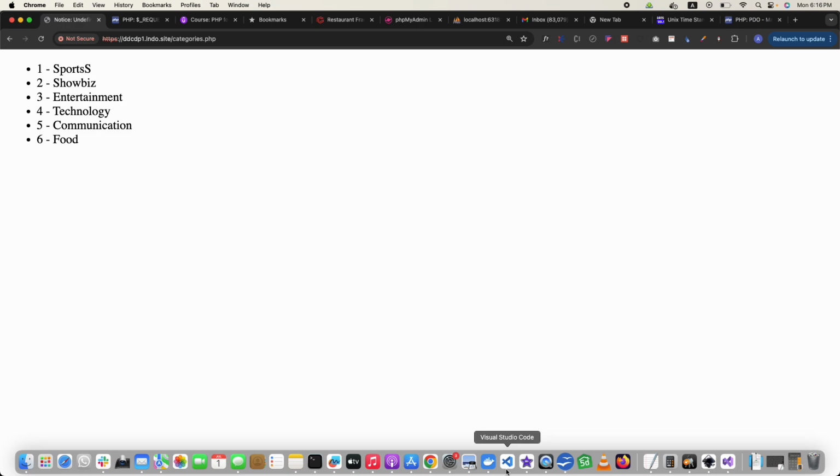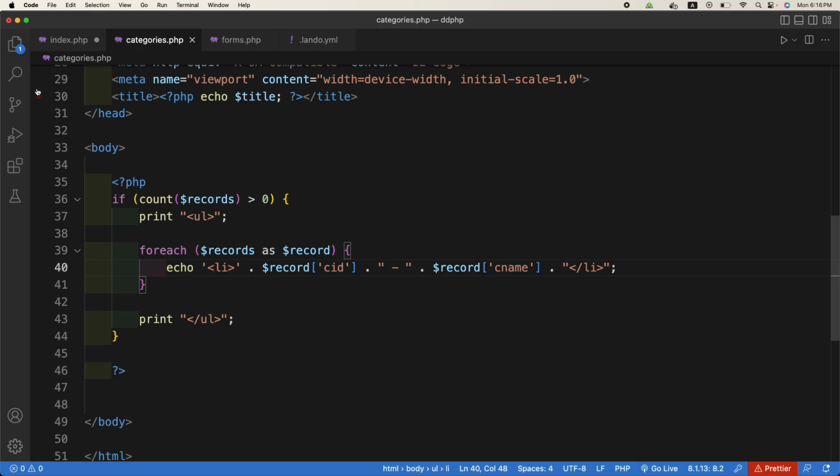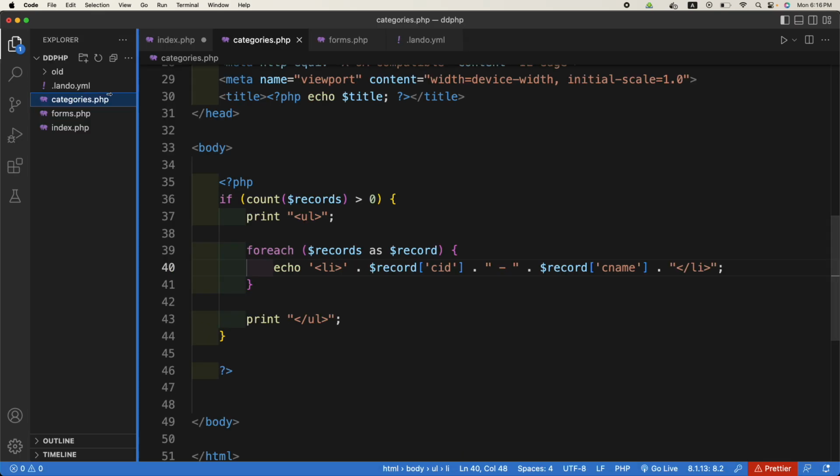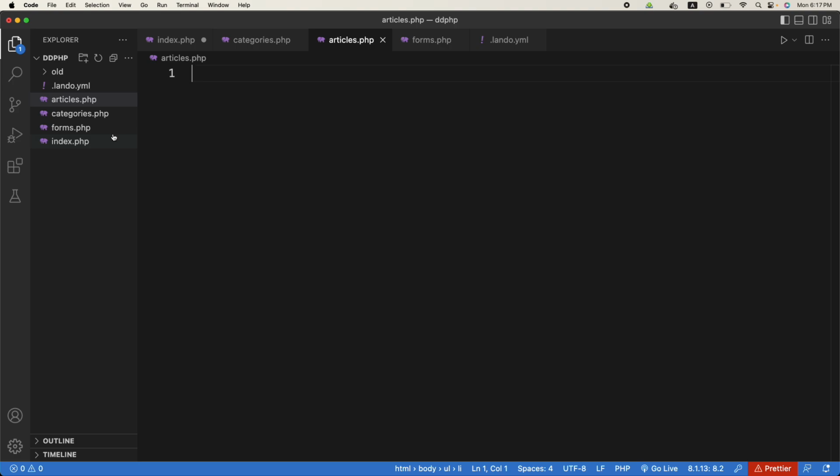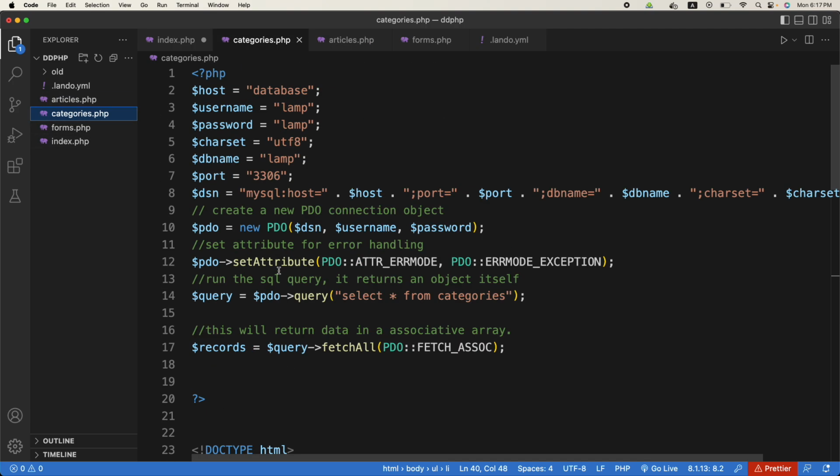Now let us create articles also. Let us quickly create articles also. So as I said, we should have another page called articles.php, okay. It will show title and description and then so on. So articles.php, let me copy code from this.